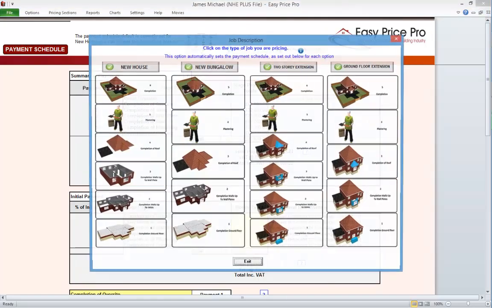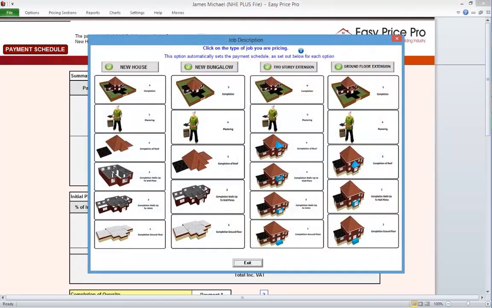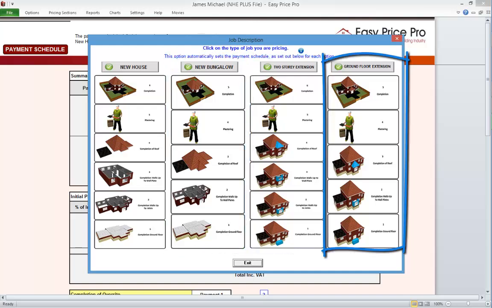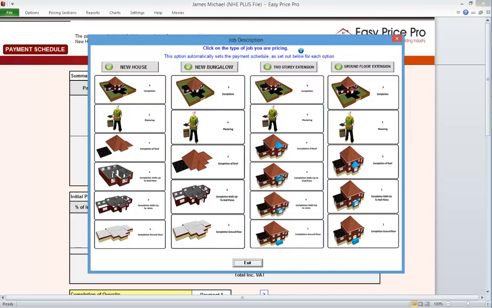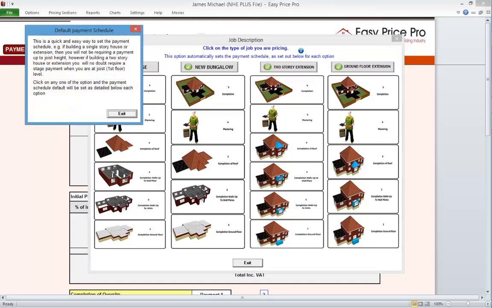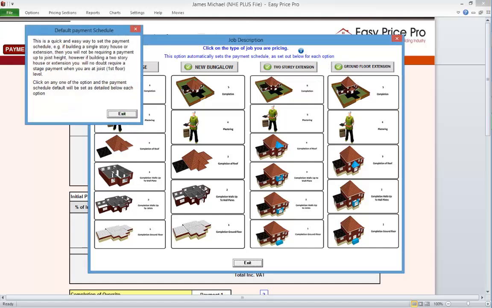If we click the thumbnail, we can view the other available options, these being new bungalow, two-storey extension and ground floor extension. Beneath each option, we're shown the stage payments that will be included if we opt for it. On both the new bungalow and ground floor extension, the completion of walls up to joists isn't included, as it wouldn't be relevant for this job. We can click this info icon for further clarification.